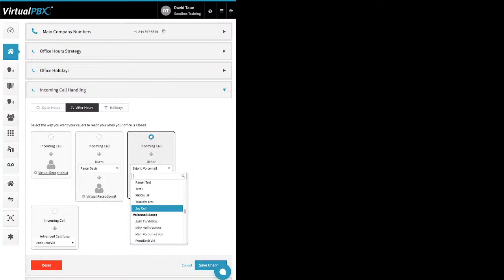Scrolling down. The voicemail boxes option doesn't work, and I'm not sure why it's there. And then the media files. So you can have a particular greeting play and then send it to a voicemail box.